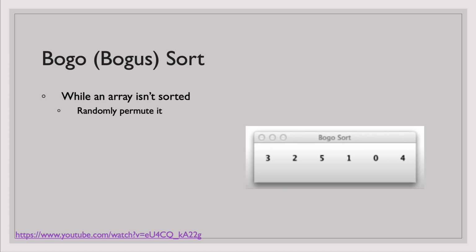One of the sorting algorithms is BOGO or bogus sort. That is, while an array isn't sorted, you randomly permute or shuffle the values, and you do it over and over again until the array is actually sorted. Someone came up with the idea that we can have the worst algorithm, and they wrote BOGO sort to show that it could be even worse than bubble sort, which was considered the least efficient.